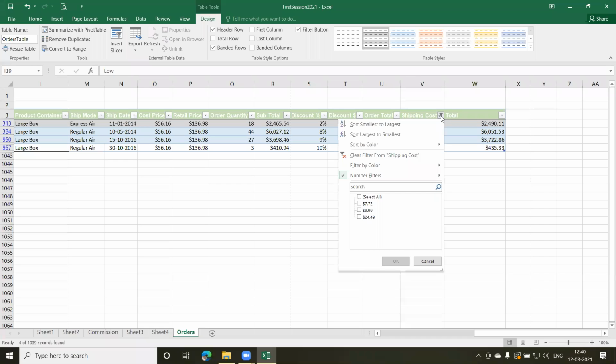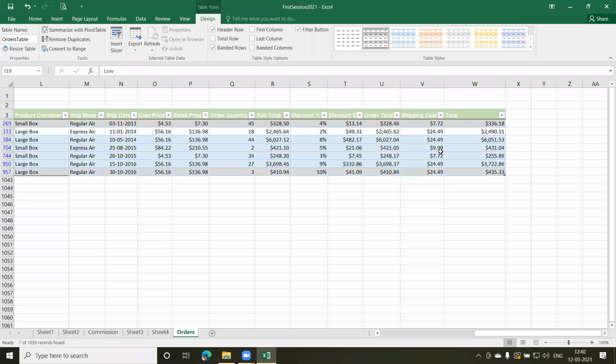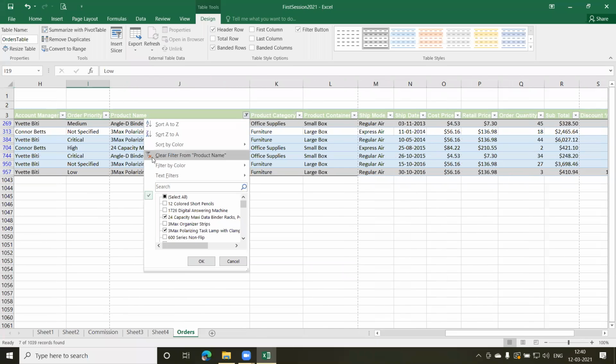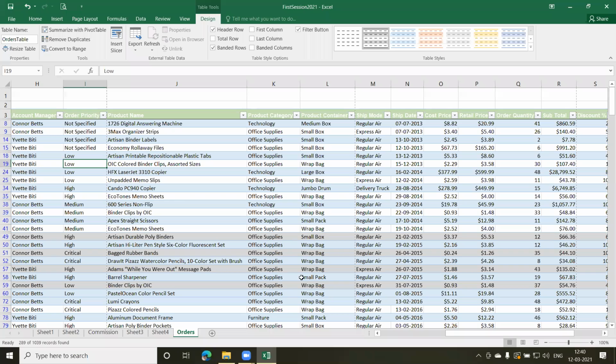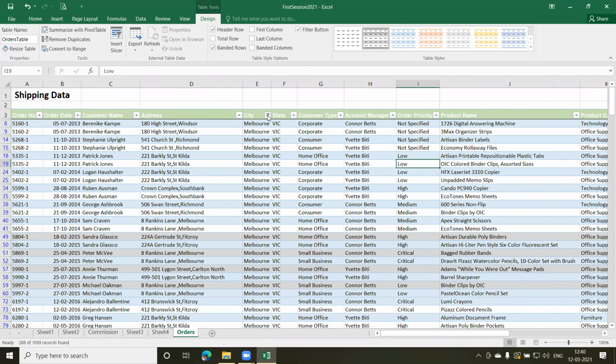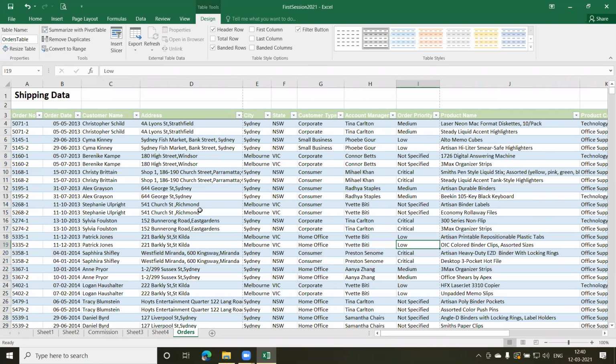Let us say if I don't want this, there are options which are there. I can clear the filter and I get the original records back. Again, if I remove the filter from here, I can click on this, clear filter, and I get all the records. And finally, I can clear the filter from city as well.